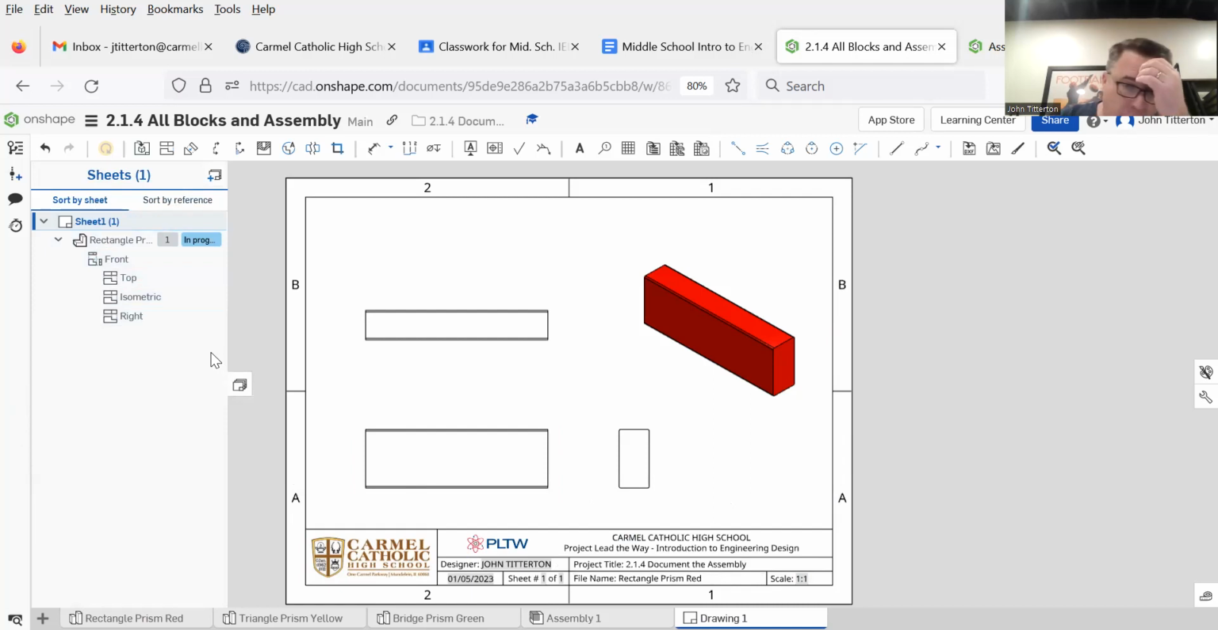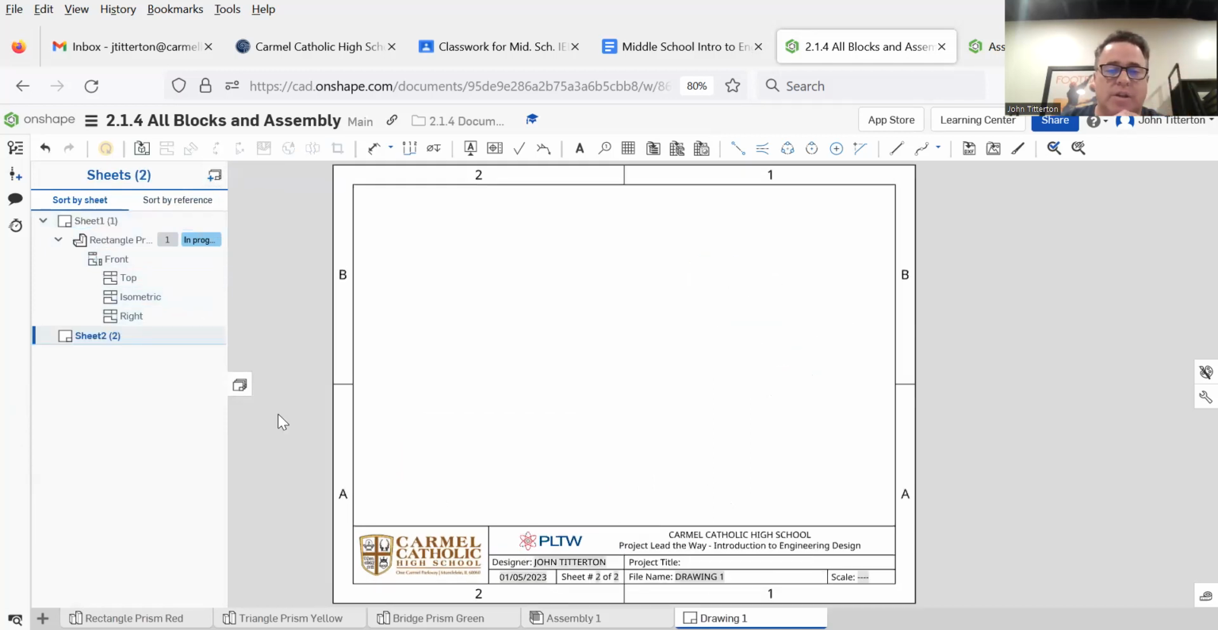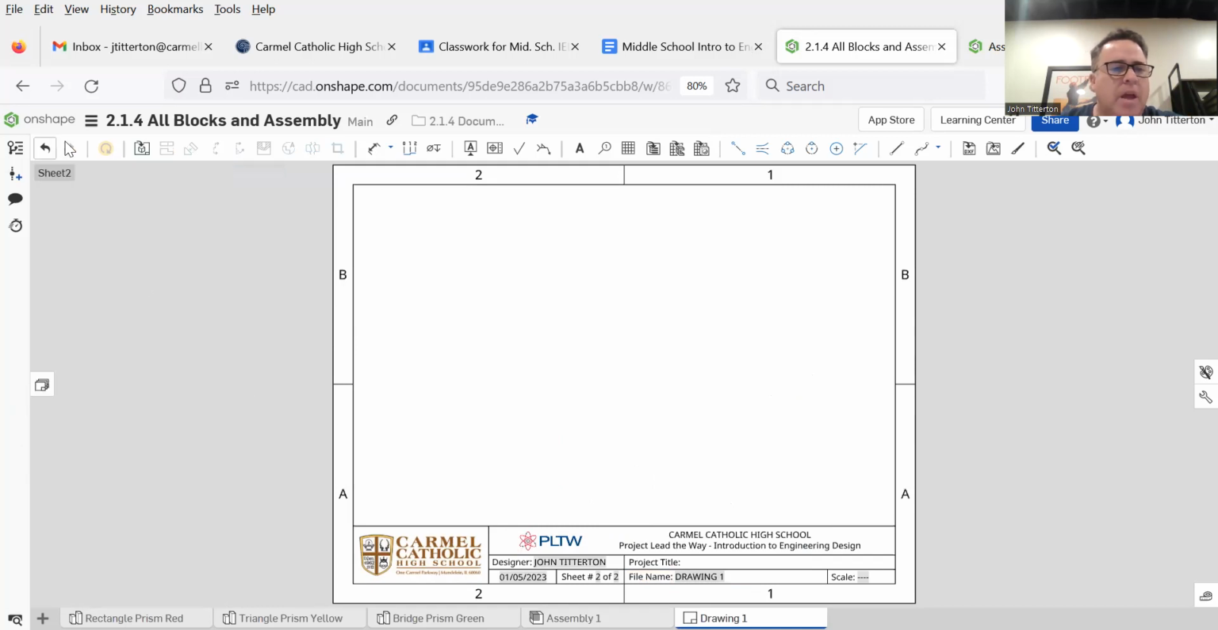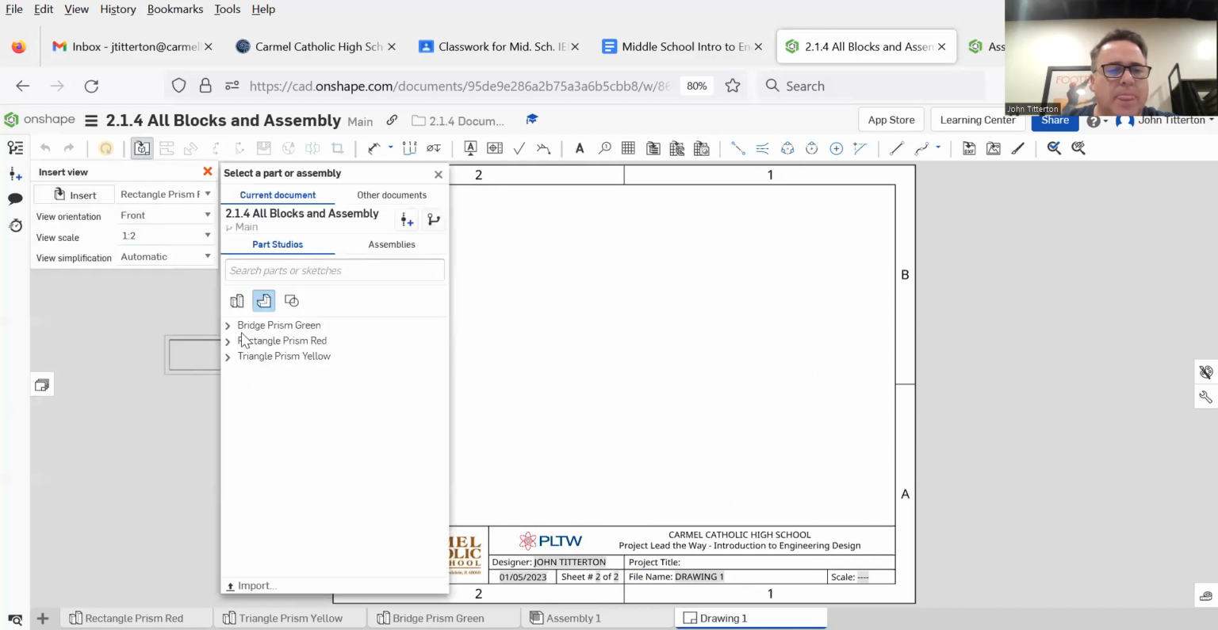Now, most people would make another drawing. Don't make another sheet. All right, should have updated those. I'm a little surprised it didn't. And I'm going to get this out of the way. And then we bring in the second piece. I'm going to hit insert. It's the yellow piece, I believe, is the second piece.